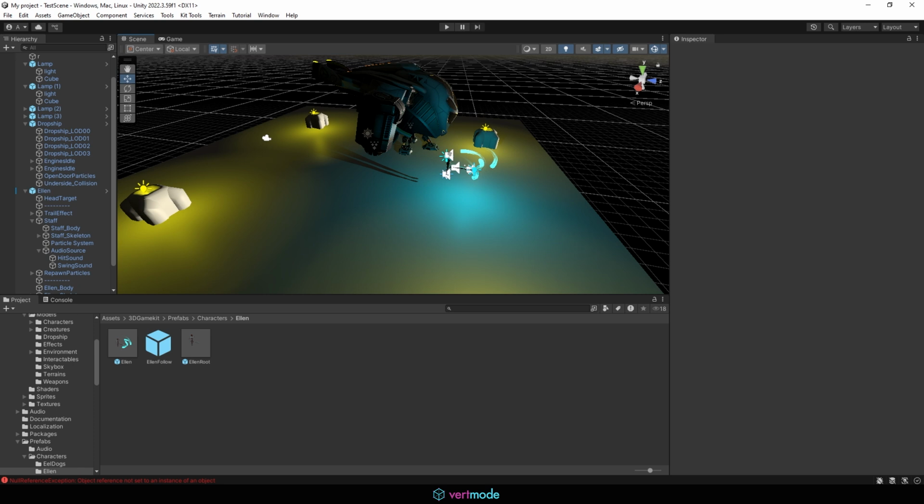You now have a basic understanding of Unity's user interface, how to navigate the scene, how objects work inside of your game world. In the next video, we're going to start building our game using the Game Kit tools.